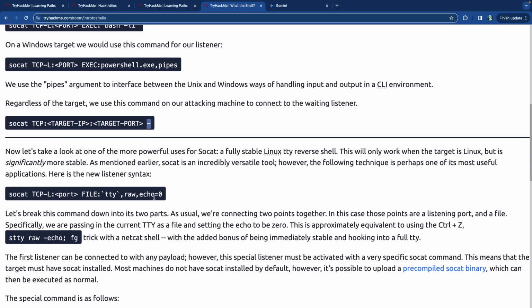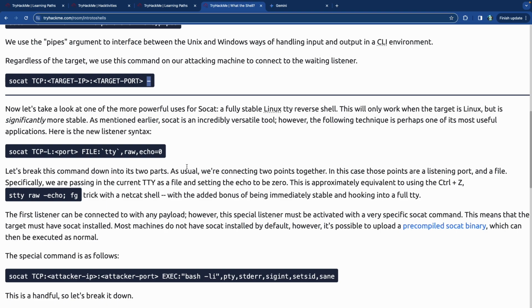If we look at some of the more powerful sources of this, there's the stable Linux reverse shell. It only works on Linux, but it's very, very stable, and that's the whole idea with Socat.